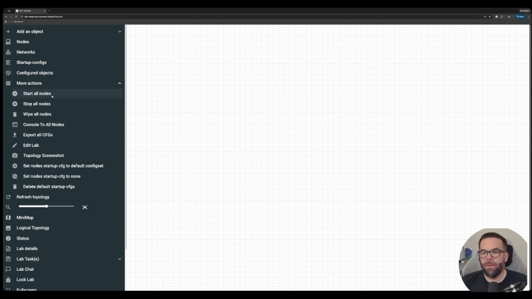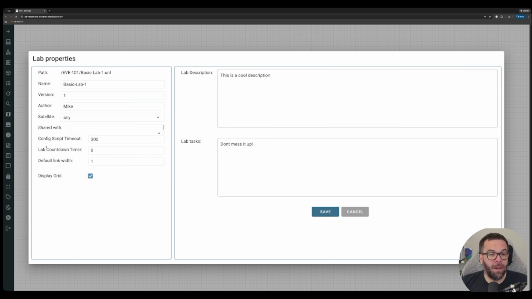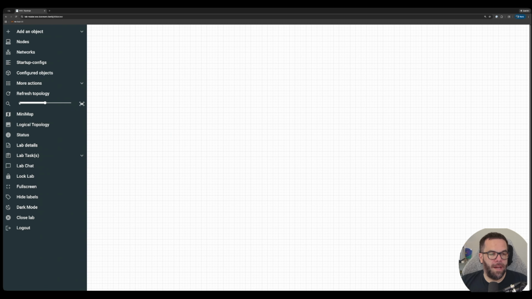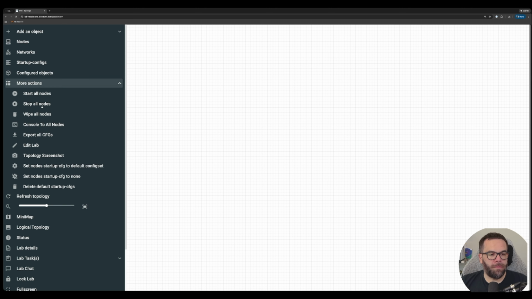So start all the nodes, stop all the nodes, wipe them, console to them all, export all the configs. You can edit the lab directly from here. So it'll bring you back to the lab properties screen and you can change around specific things about the lab. You can take a screenshot of the topology and then some more stuff with the startup config. This is the zoom out, zoom in button.